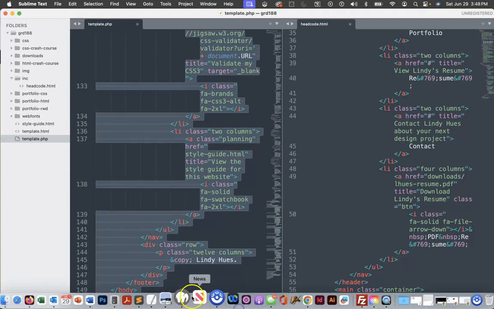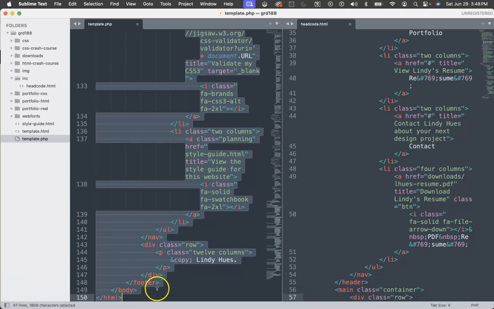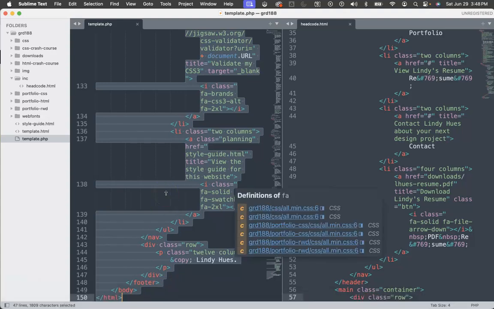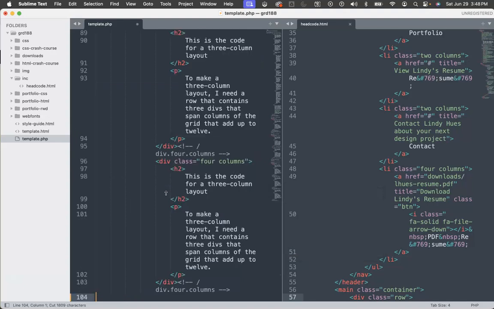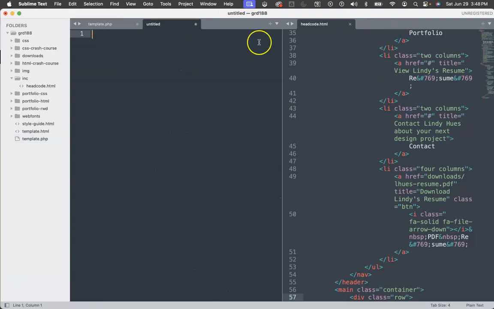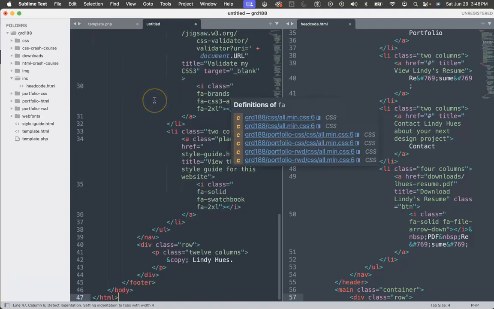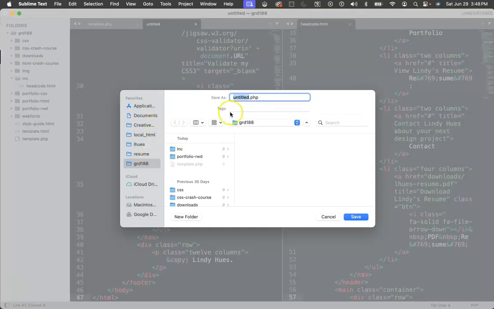So I'm going to take everything from that closing row div down. And again, I'm going to cut, not copy, so that's Command or Control X, and then I'm going to create a new file. I'm going to paste all of that code and do a quick save as. This is a piece of code, not a whole page.